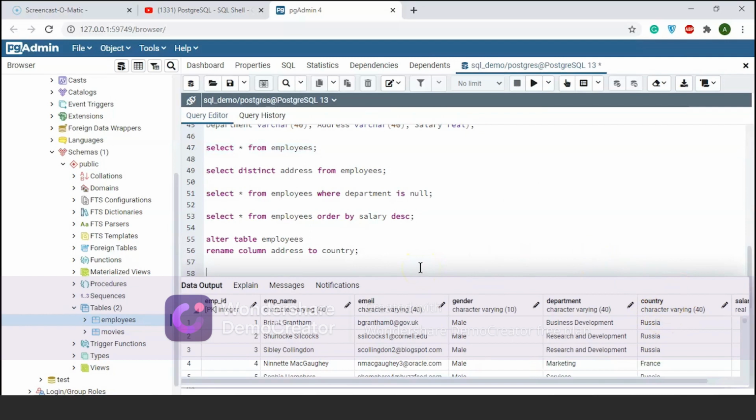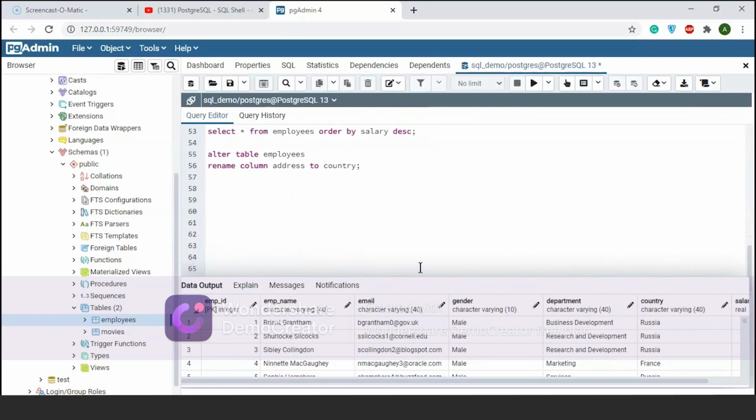Okay, let me come down. Now it's time for us to explore a few more commands. So this time I'm going to tell you how an AND and an OR operator works in SQL. You can use the AND and OR operator along with the where clause. Let's say I want to select the employees who are from France and their salary is less than $80,000. So let me show you how to do it.